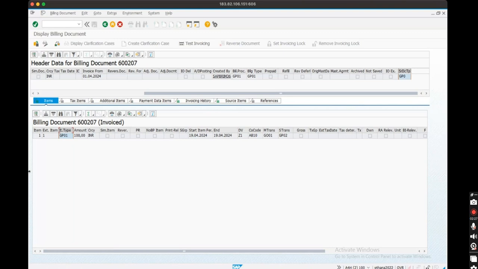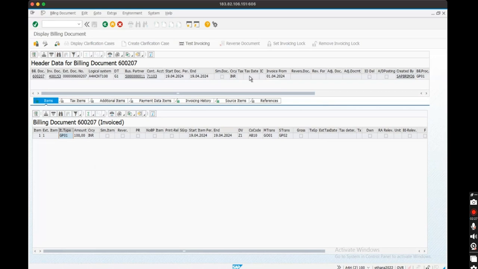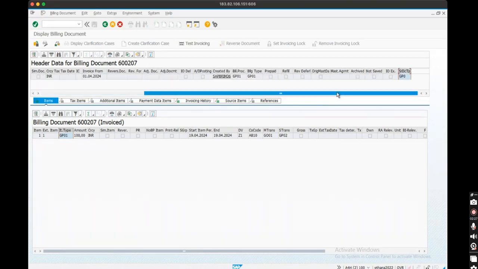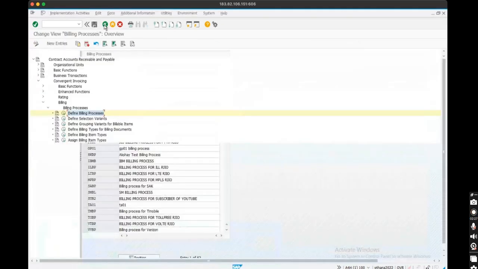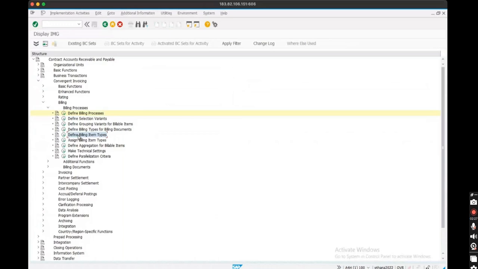Now let's see what a billing document type is. For our billing process, the billing type is mandatory, right? Let's see what this billing type is. Go to SPRO again. You see there is a billing type: define billing types for billing documents.